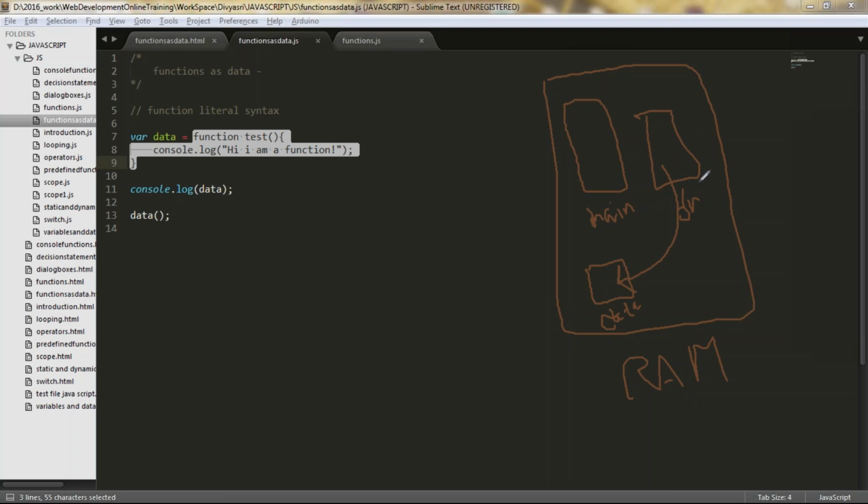But instead of storing the entire code, I'm just passing the address. JavaScript is very dynamic in nature, so it won't refer to the address, but directly it will print all the code of this function. Okay, that is the advantage. Are you getting?